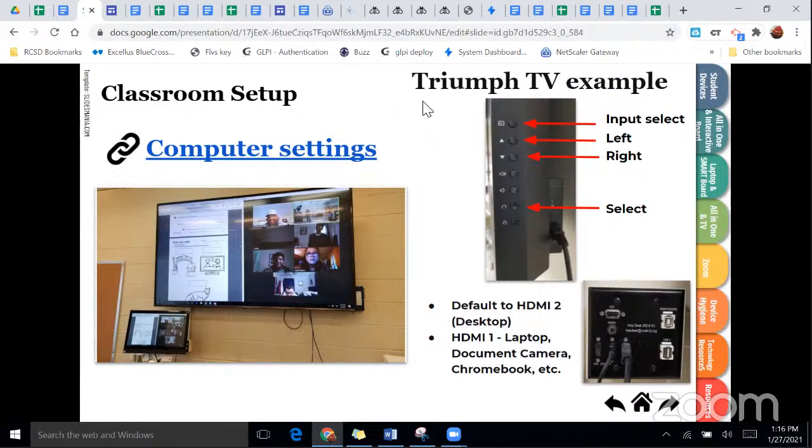So on the Triumph TVs, which is what a lot of our classrooms have, I know some people have Vizios. Remember, if you don't have the remote and you can't find the remote, you do have the control buttons on the side of the television. So that top button, you can change your input select. Okay, you can control volume and things on there. So using those buttons on the side is helpful.